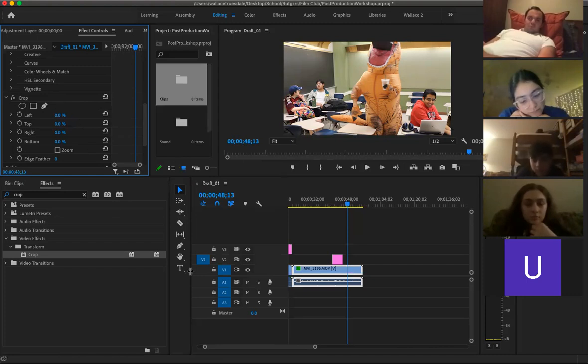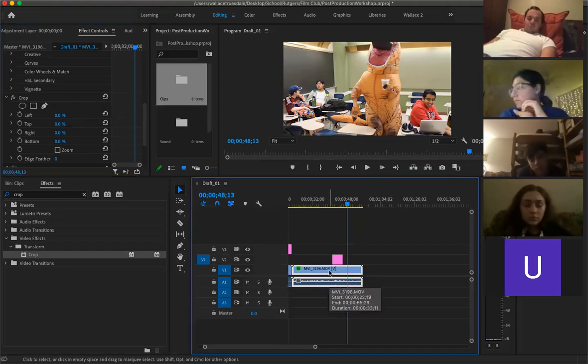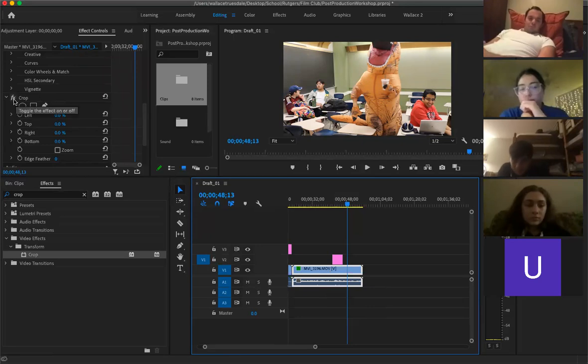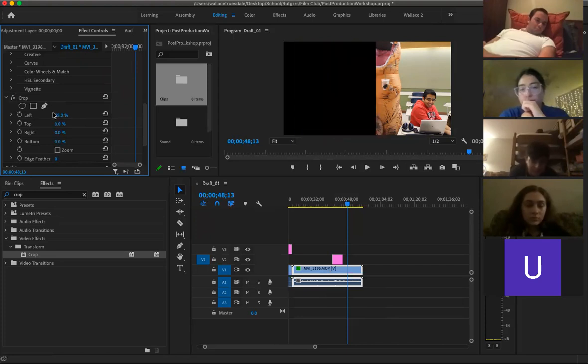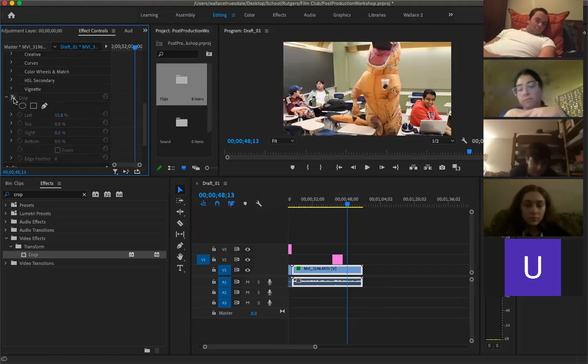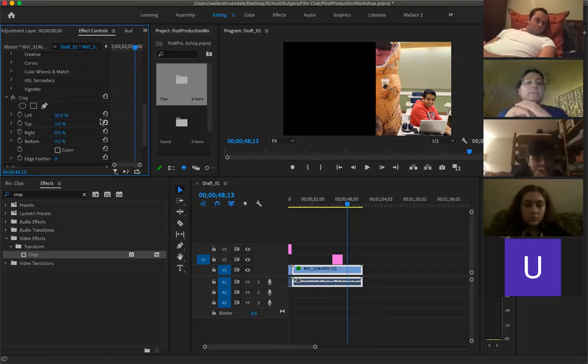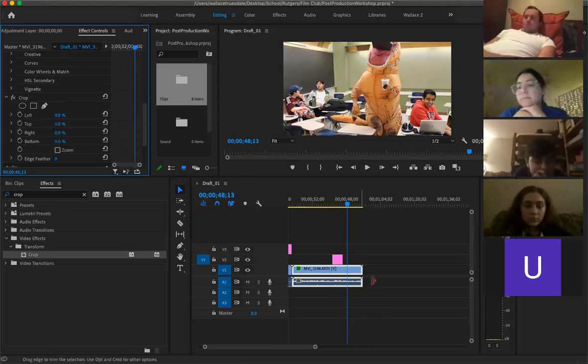And a quick note about this: if you ever have an effect on a video, but you don't want to see it for whatever reason at a specific moment, you can click on this little FX thing right here, and it'll disable the function while it's there. So if I were to cut off the video, but then hit this, the video goes back to normal without the effect on it. Now back to normal. All right.